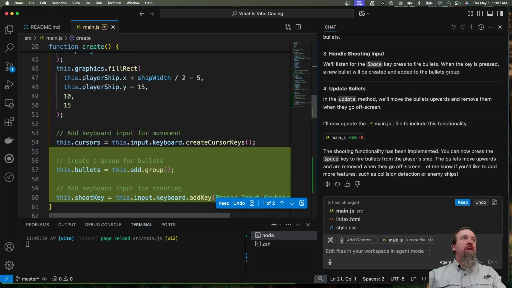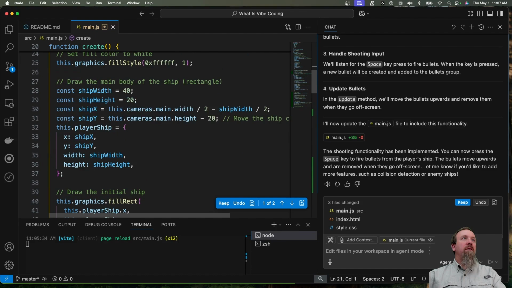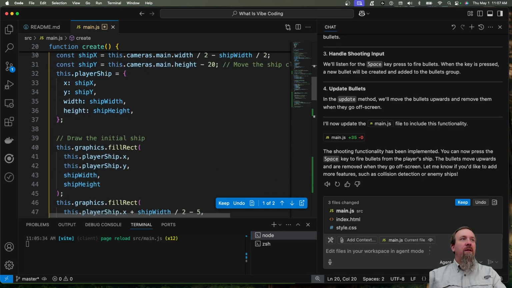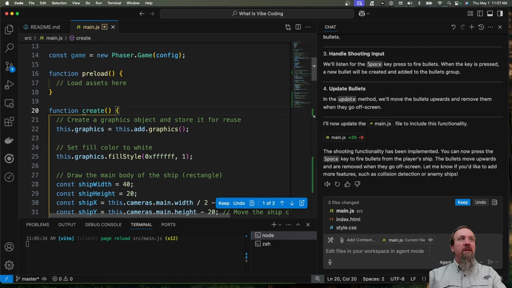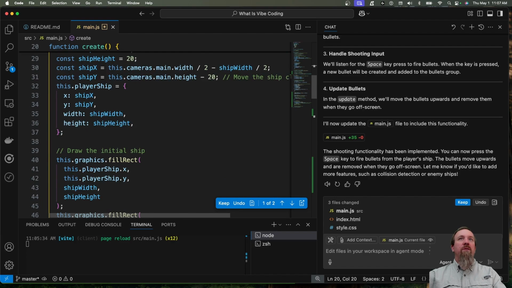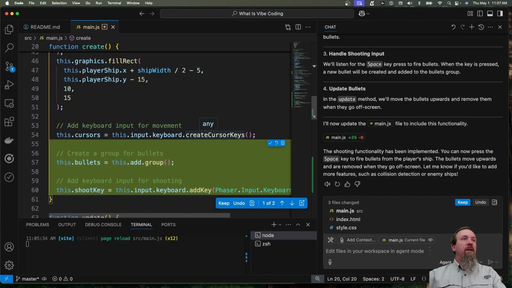So what are we inside here? We're inside the create function, okay? So this is the built-in function that we get from Phaser, right? And it's going to create our bullets. So what I get highlighted here.